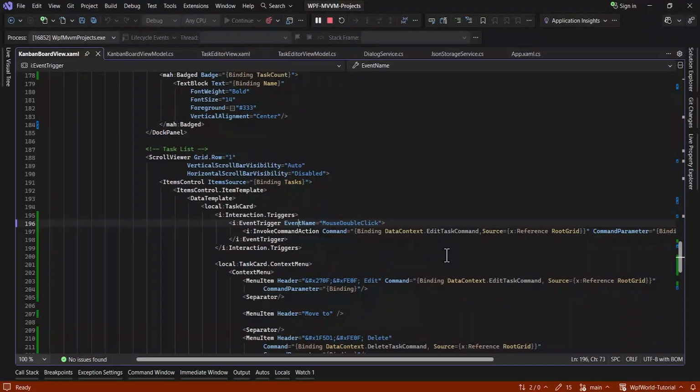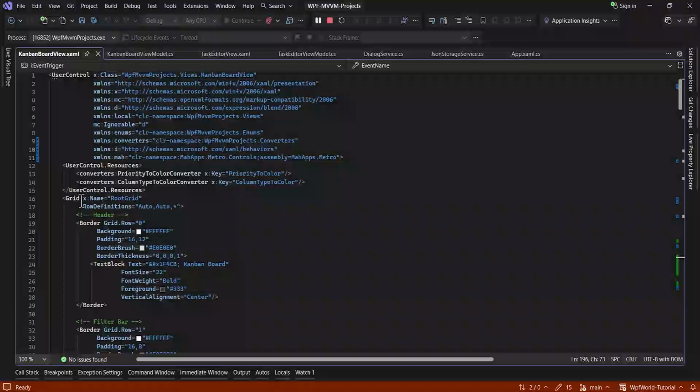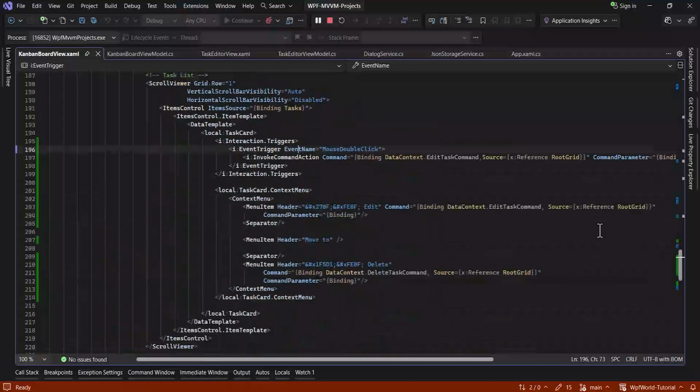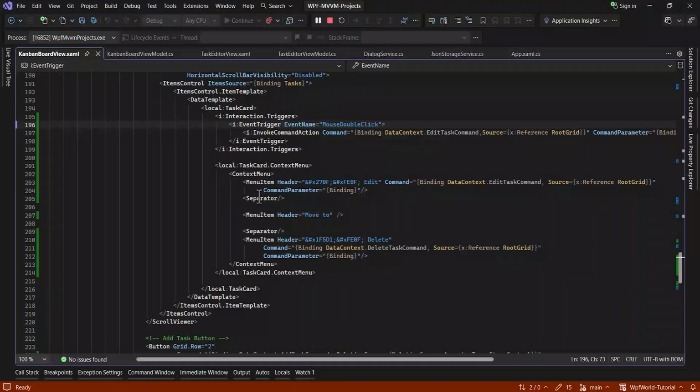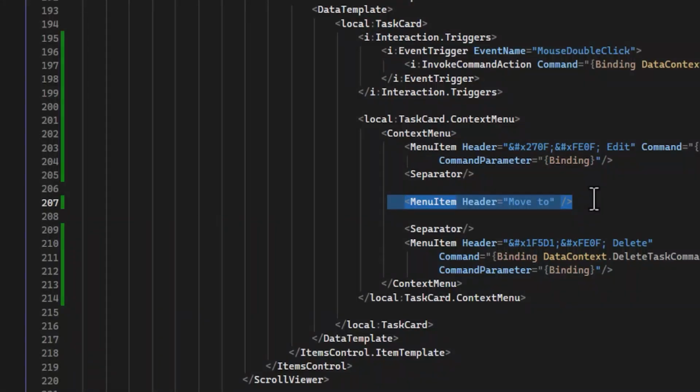Why I am doing this? Because our data context of the view model is set for this control, and in the root grid we will get that data context. So from that root grid we are taking the data context. Inside the data context we can find this edit task command. This data context is the Kanban board view model for this UI. And then I have added the context menu like edit, delete, and move to. This I will modify in the next video to move the task to a different column.